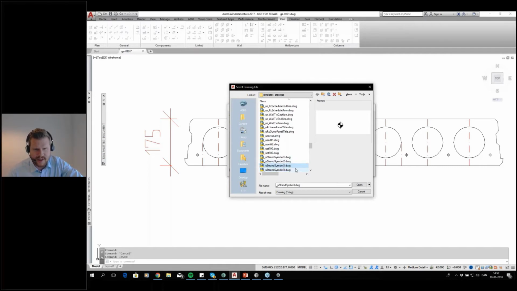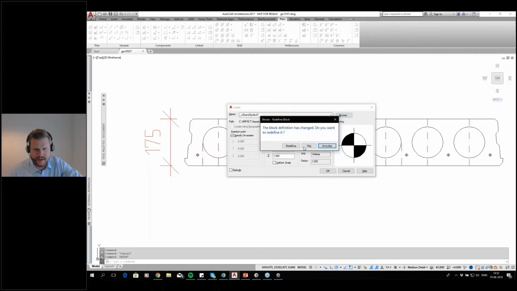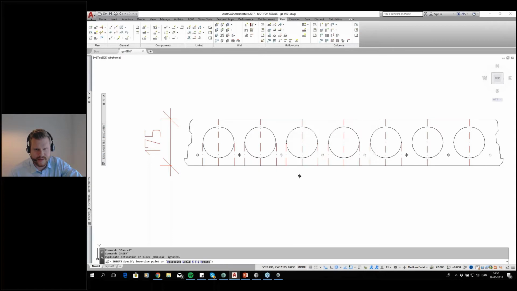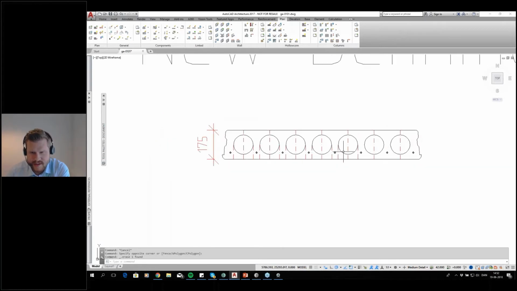So let's say I actually want to add the strand symbol 3 here. I just press open, press OK. I already have it in this project, but let's just redefine it then. And I add it here. So this one I can just copy, completely regular copy paste function in AutoCAD. Well, that's actually all I need. You can see here, I added some red lines here. I will show you what that is in just a couple seconds.